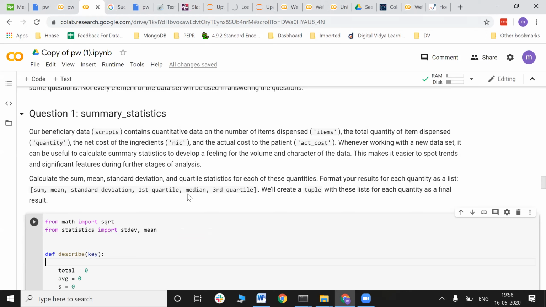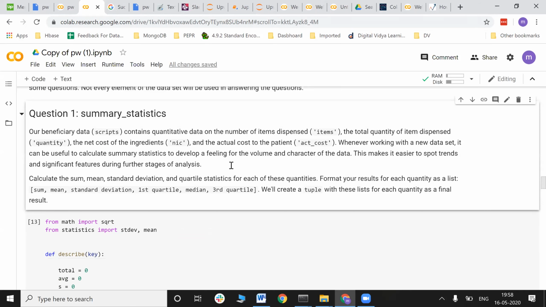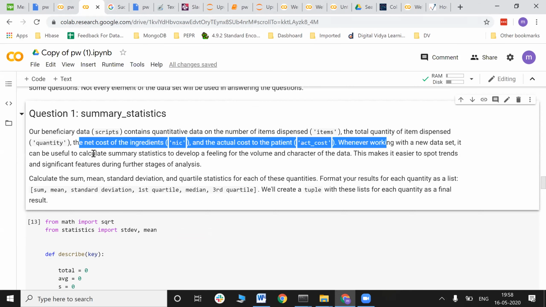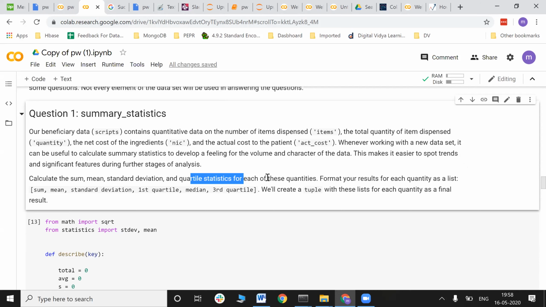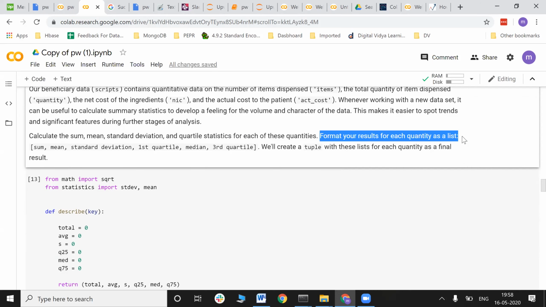So let's first understand the question here. Okay, sure. So I am also reading it with you only. I am not sure how confident I am, but let me try. Our beneficiary data scripts contains the quantitative data on the number of items dispensed, the total quantity of items dispensed, the net cost of the ingredient, and the actual cost to the patient. Whenever working with a new data set, it can be useful to calculate summary statistics to develop a feeling of the volume and the character of the data. This makes it easier to spot trends and significance. So calculate the sum, mean, standard deviation, and quartile statistics for each of the quantities. The format of your result is a list: sum, mean, standard deviation, first quartile, median, and third quartile. You will create a tuple of this list.